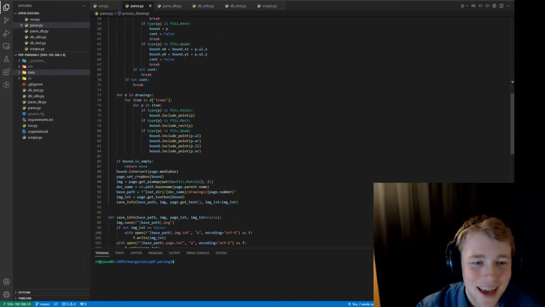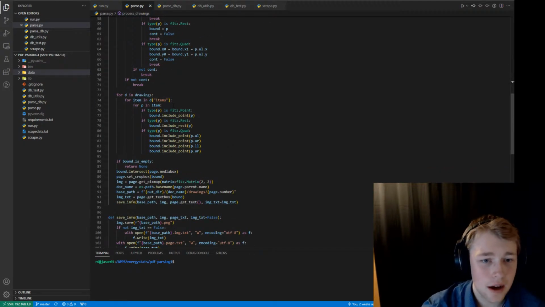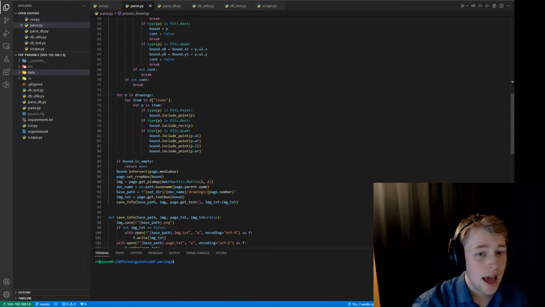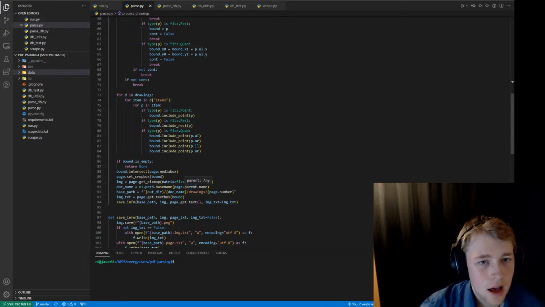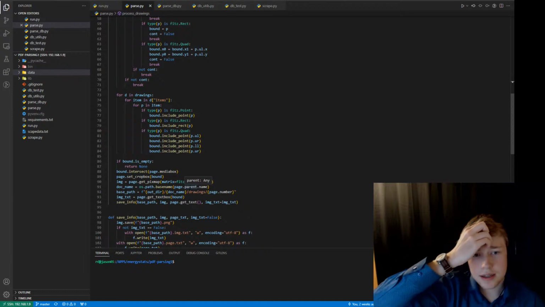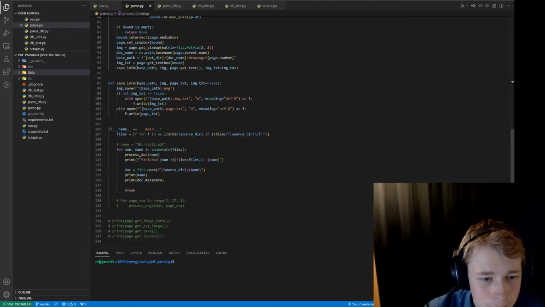It's a bit confusing. But then we do the same loop again, but this time we use the include point methods. So if it's a point, we include the point. If it's a rect, we include that rect. And if it's a quadrilateral, we have to include all 4 corner points. So that is the basic idea, and then it does basically the same thing with the crop box.